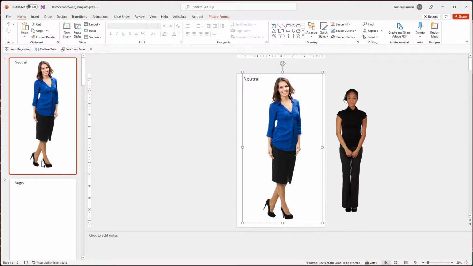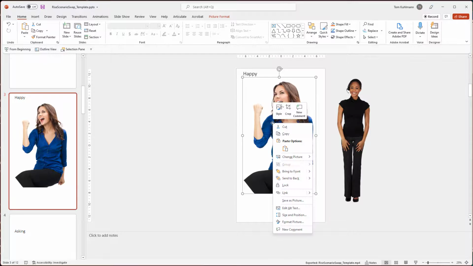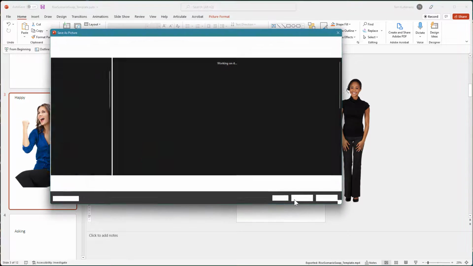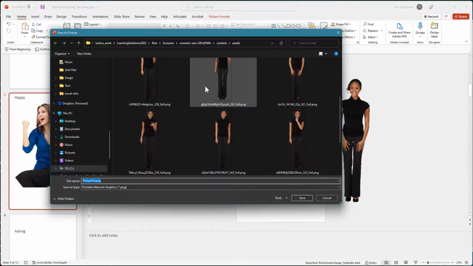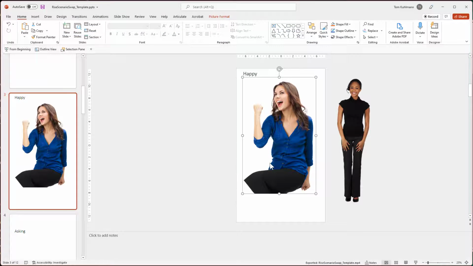Yes. We're going to come over here. We're going to say happy. We're going to overwrite that. So happy is she's got her hands on her hips, right? So we're going to go save as picture. We've got happy here, and save that as picture, right?